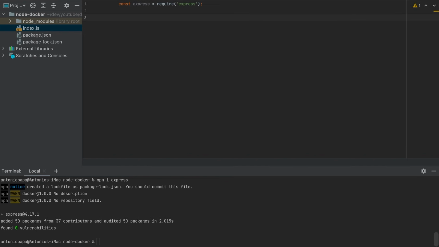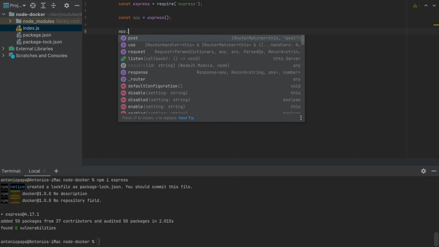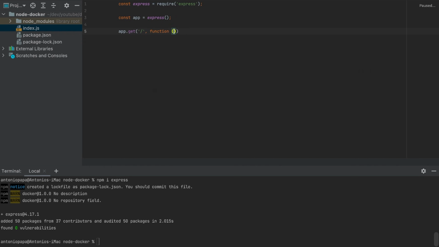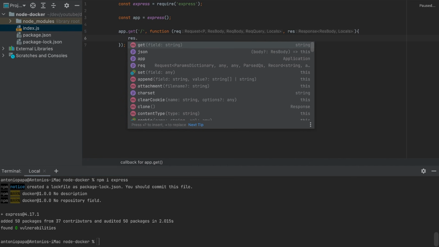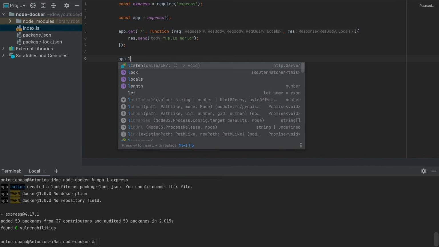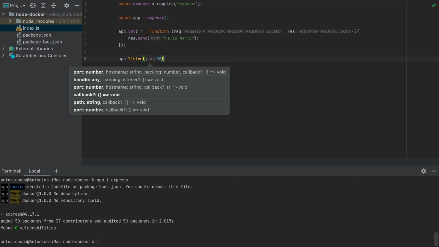Then I'll create the app first. App is equal to express, and app a GET request to the main route. I'll add the function here that will have a request and a response. And this will be very simple. I will just do response send hello world. That's it. So super simple. In the end, I will listen to port 80.